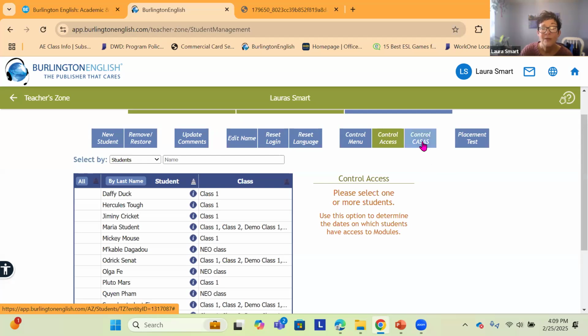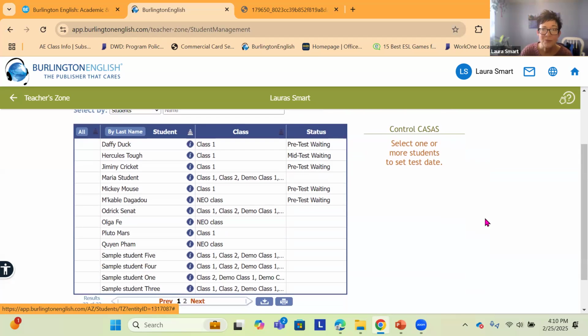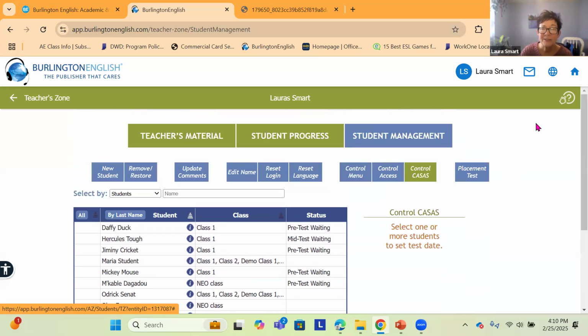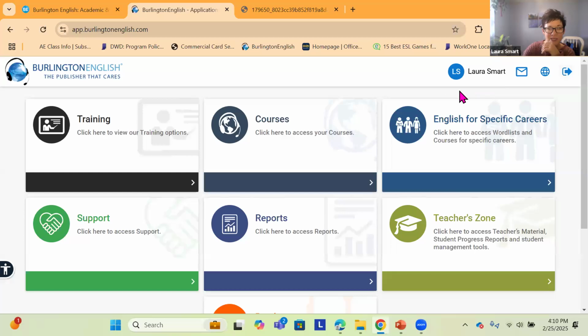But yeah, so then the control classes, I walked you through that as far as how to reset that, how to look into the progress if need be. One other little thing that we didn't touch on yesterday: this top right-hand corner is the messaging tool. This is kind of like an email built within Burlington.